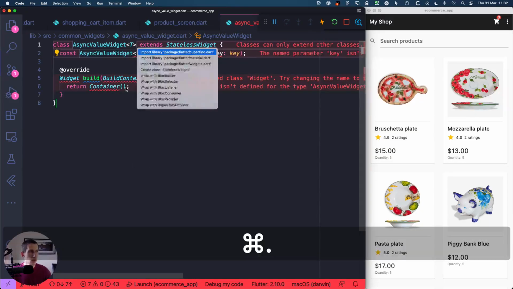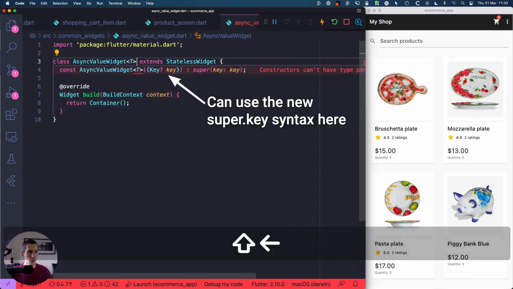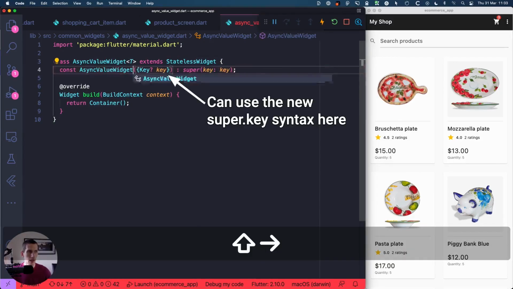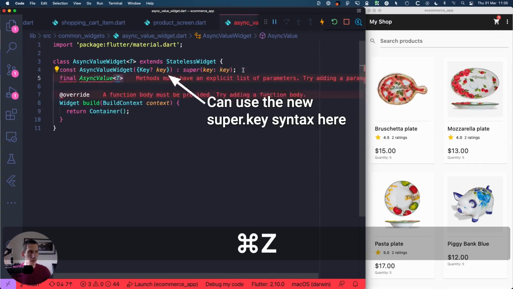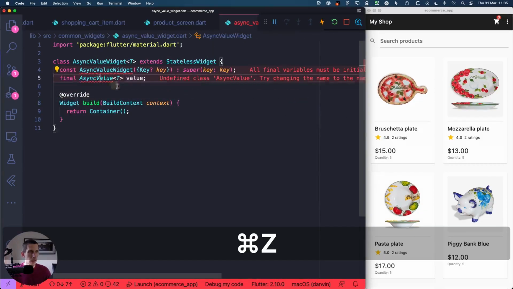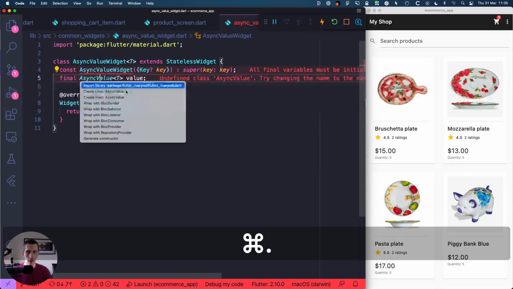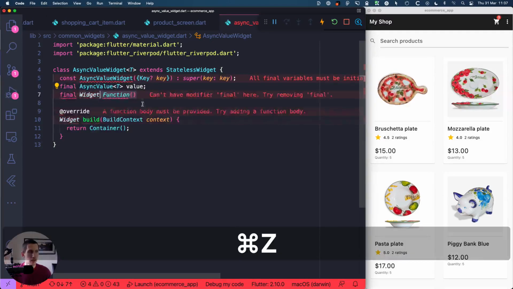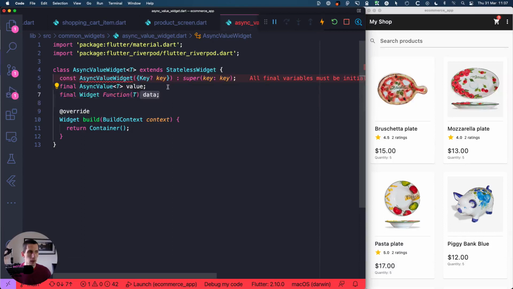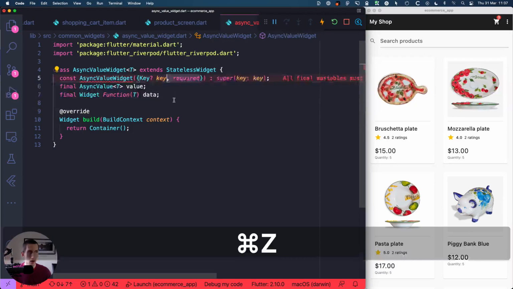And of course we need to import material.dart. And we only need the class name to use this generic argument, but not the constructor itself. And then we can add a final AsyncValue of type T property called value. And in order to use this, we need to import Flutter Riverpod. And then we can add a second property. And this will be a function that takes an argument of type T and returns a widget. And we can call it data. And then we can add these properties as required arguments to our constructor, like this.